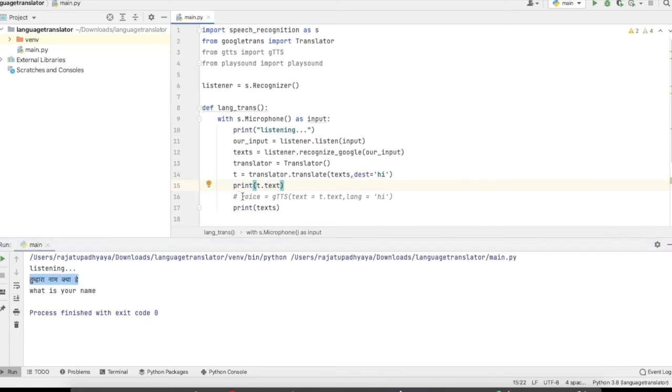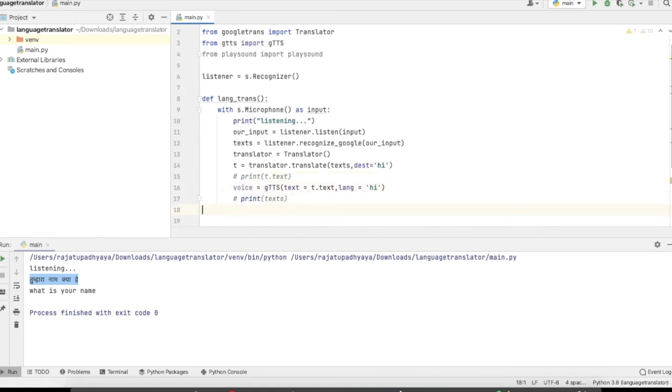So now what we need to do, just comment this line and comment this also. Now I'm going to create voice dot save, we are going to save this voice file. I'm giving it language.mp3. Now we are going to use a library which will play this mp3 file. So here we are going to use playsound and we will pass the file name. Yeah, so our program is done.